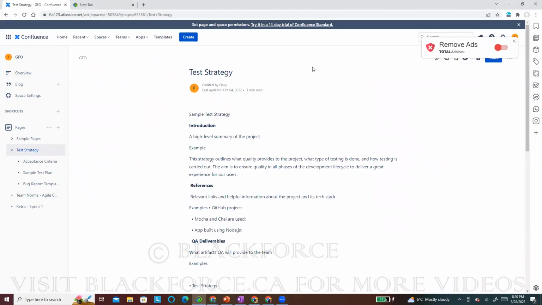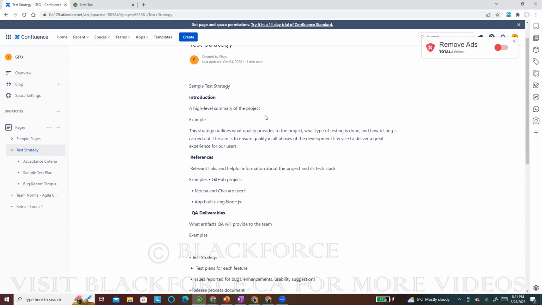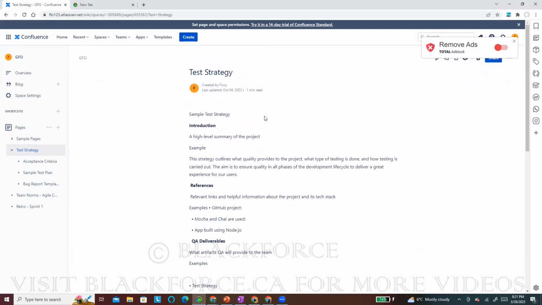So this is what a test strategy looks like. This is a sample of a test strategy. If you work in an organization where you have a quality assurance person, you're not the one doing this. It's the quality assurance person. But you need to be aware, because they are going to ask you questions. You're going to be working with the software tester, the quality assurance person.